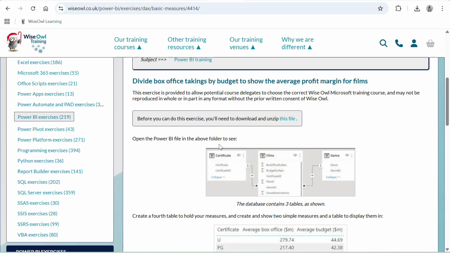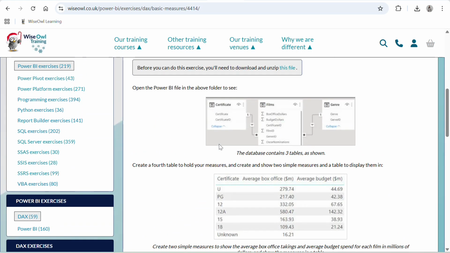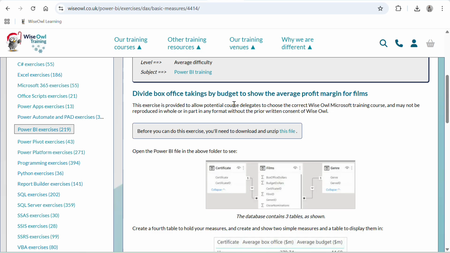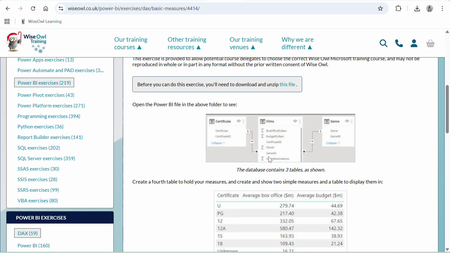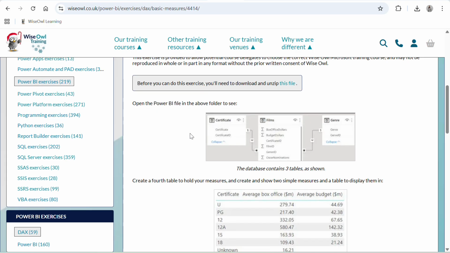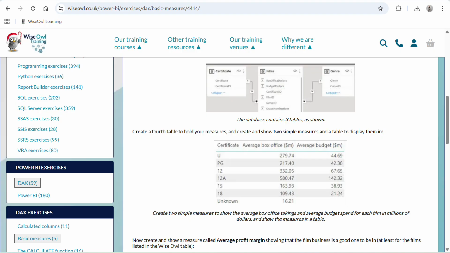To the next video. So we are doing the basic measure again. You can go here, click on this and download the file, and let's see what the problem is and what the solution can be. I've already downloaded the file. It's saying to open Power BI in the above. So yes, this is the file that I've already downloaded.